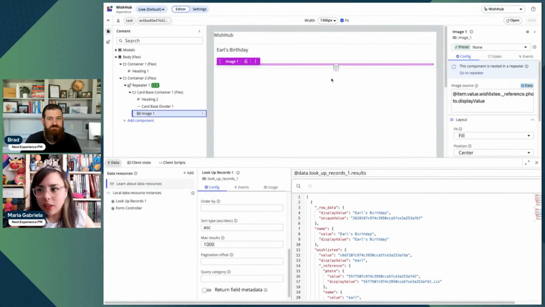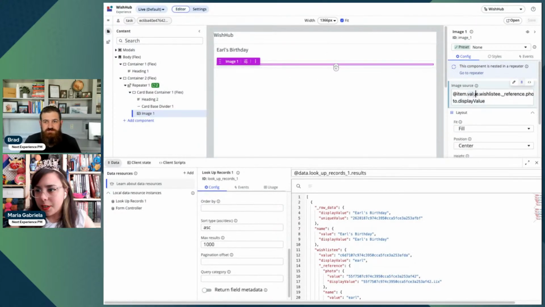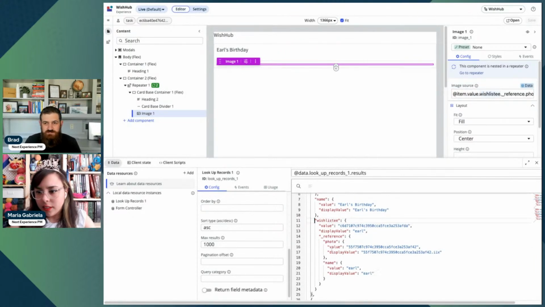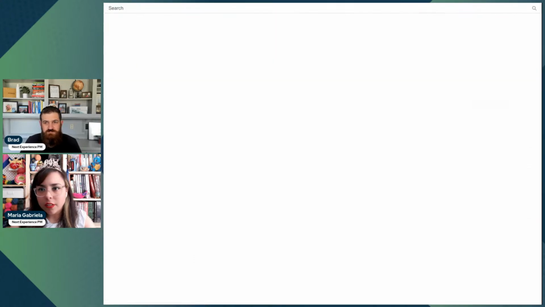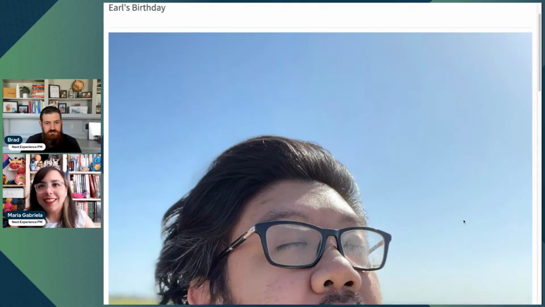So I went ahead and added our image, and I've got item.value.wishlist.reference photo display value. And I hit save, and now let's see if it worked. Look at that. It worked.